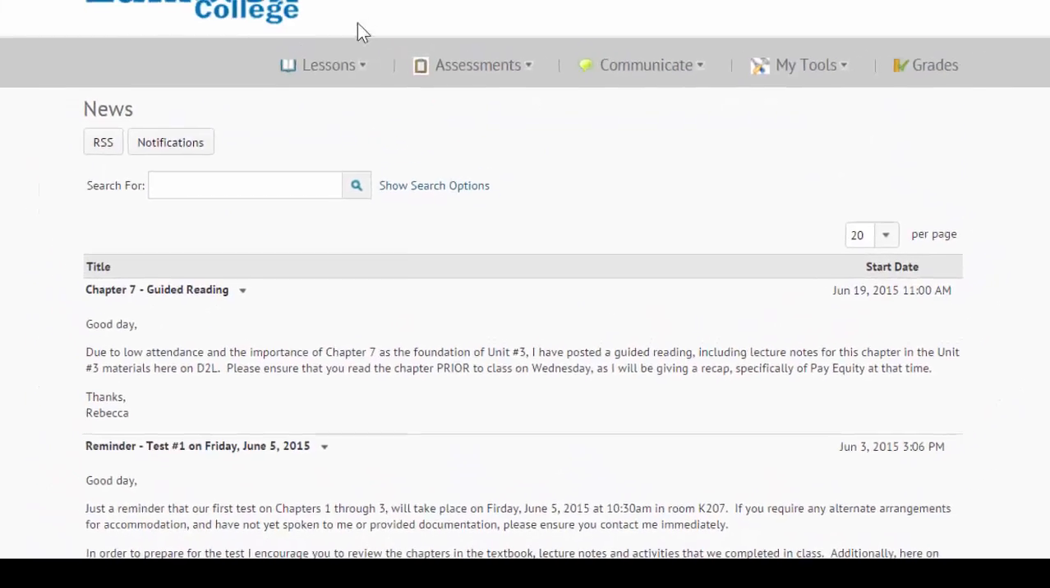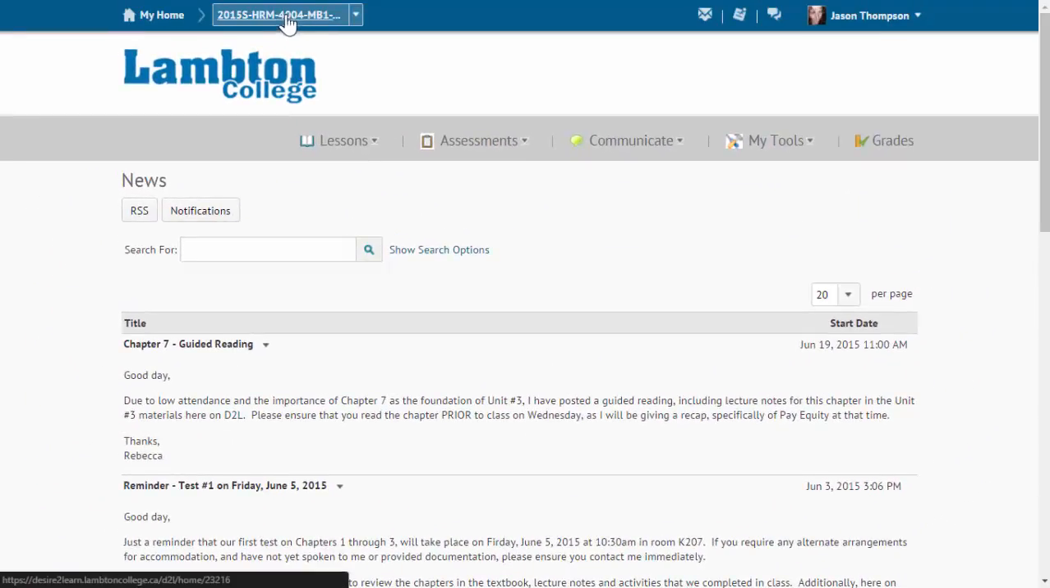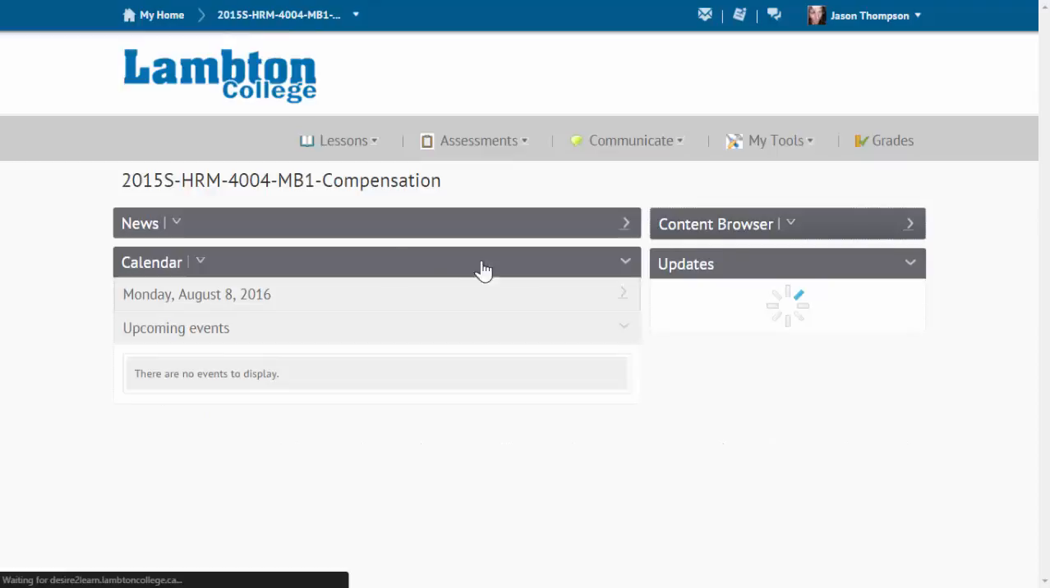Now something to note, when you click on a class at the top, when you first go into it, the homepage is also going to bring up any news. Recent news will show up here, as well as anything that you've put on your calendar or anything that your teacher has put on your calendar. Sometimes your teacher will book a test in advance and I'll actually put it in everyone's calendar so that it will show up here, letting you know that a test is coming up.